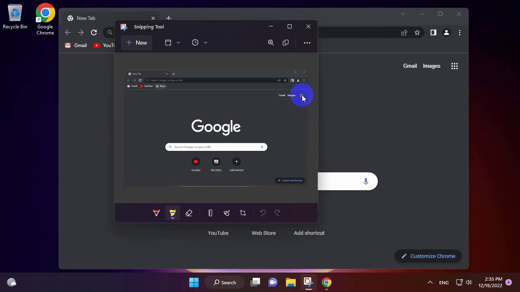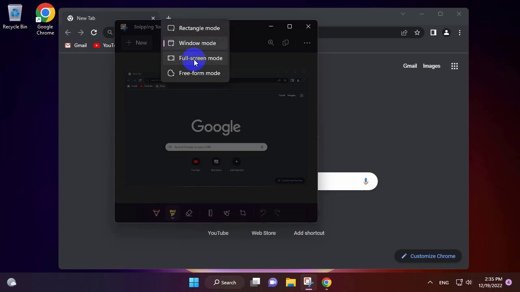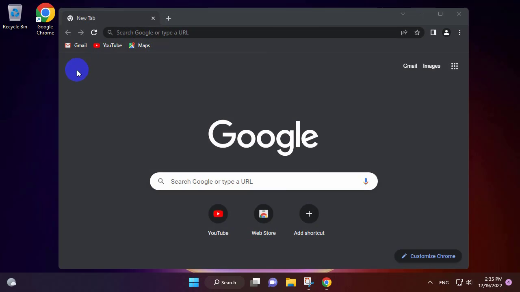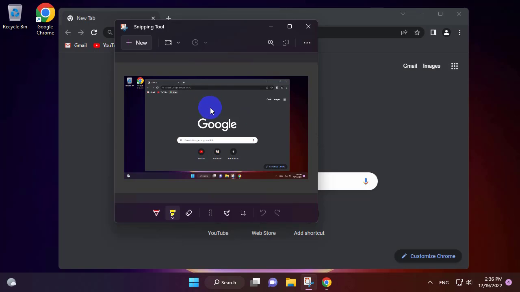Third, full screen mode is a full screen snapshot of your computer. It's like the keyboard screenshot I described above. If you choose full screen mode and then choose New, the computer screen has been captured. To save the image is the same as the previous ones.